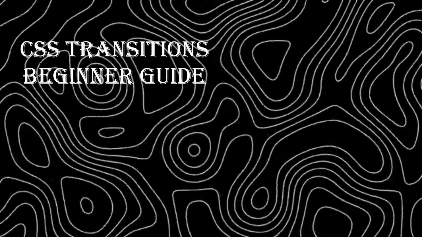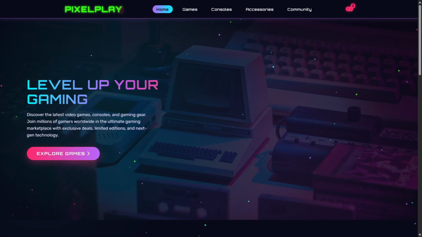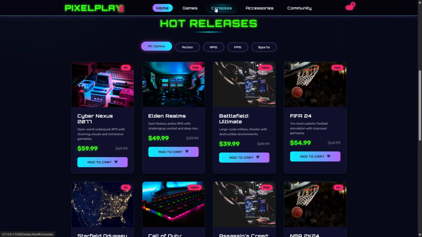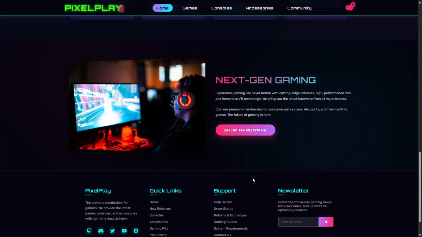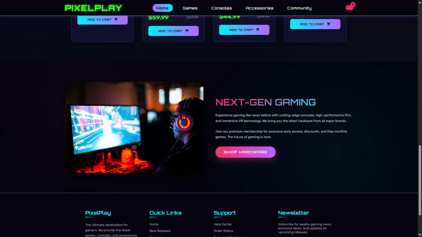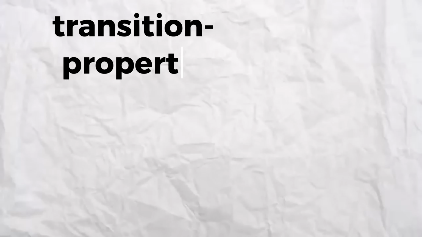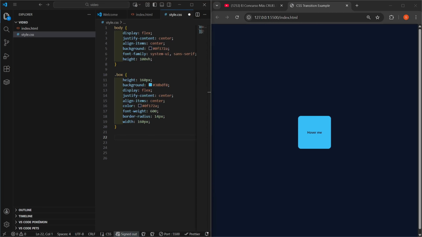In this video, you'll learn how CSS transitions work with simple visual examples. Here's a simple example of how CSS transitions make a website feel more interactive. Now let's break it down step by step. The transition property defines which CSS property will be animated.